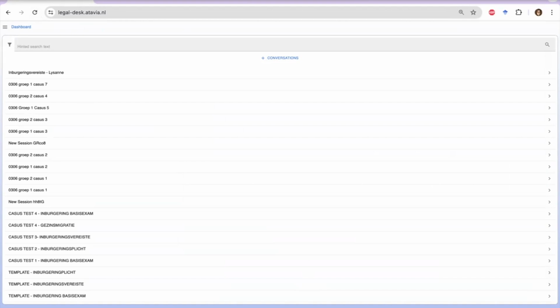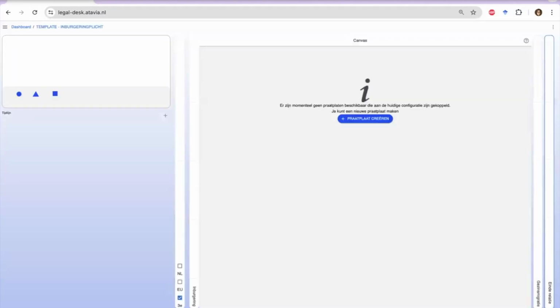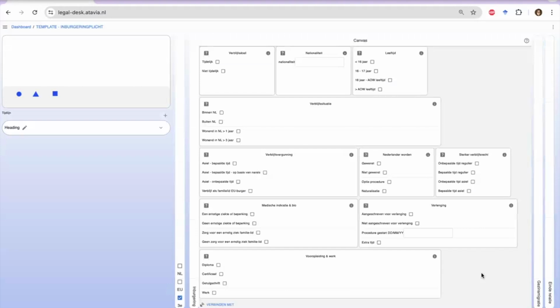So let's start first with the landing page, which is what you see here. Recall that if we go to one of the canvases that is already existing, for example, the Inburgering split, we already see the knowledge cards that are laid out on the canvas. So the question is, how do we create these knowledge cards if you encounter a new one?